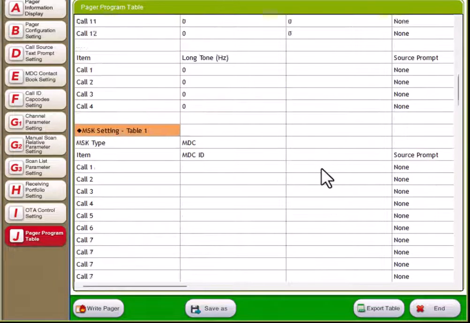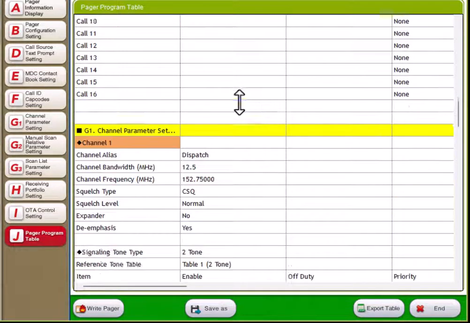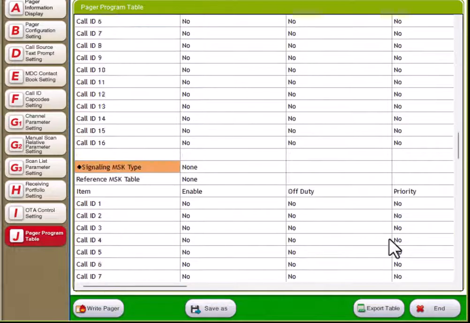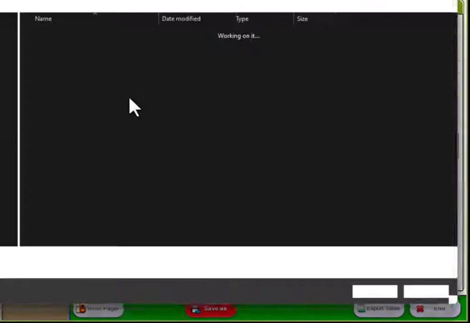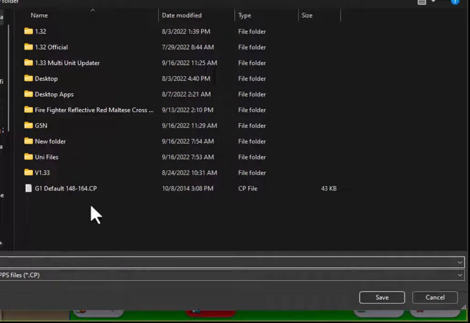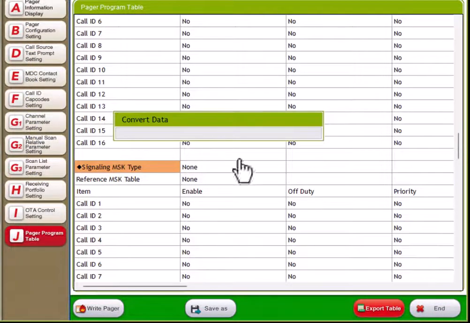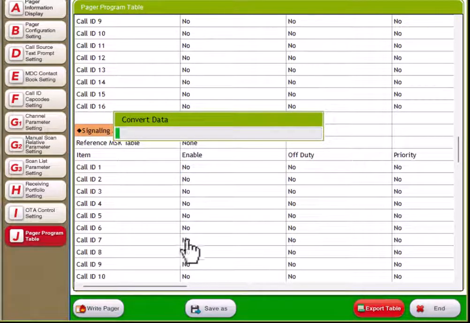Our pager program table is where you can actually look at all of the things that you have programmed into your unit in one place, and you can export it to a CSV file, save things like that. You can also save your profile by hitting save as, typing your file name, and then saving it. We can export the table. It converts the data that's in this list, and it can take a second depending on how much data is there.